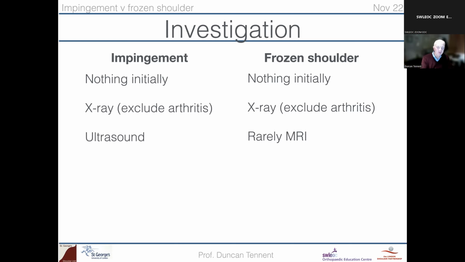Typically, if you want to investigate impingement or cuff pain, an ultrasound will tell you if there's any inflammation, bursal tissue, bursitis, or a cuff tear. Frozen shoulder very rarely needs investigation. If it does, if it's a really odd picture, an MRI. But in my practice, I'd probably order two or three a year. So pretty rare that it needs to be done.